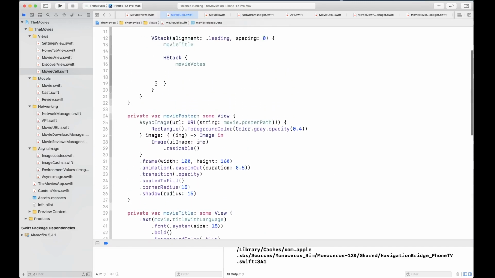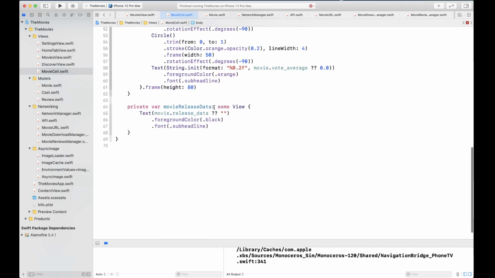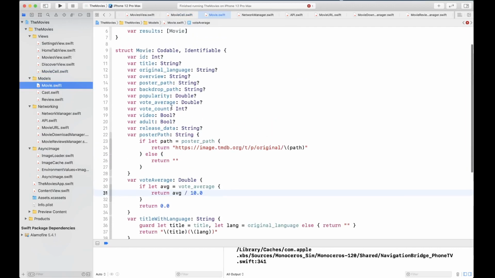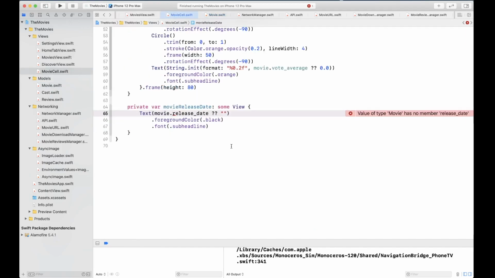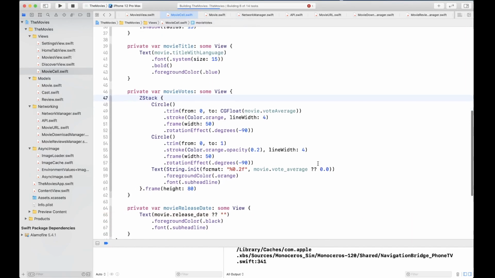Okay, movie release date. Not data actually. It should be date. I actually even name it data, so it should be date. So let me go ahead and fix that because that's not gonna return anything. So where is it? There you go, date. Okay. All right. Okay, so that's our cell. Let's go ahead and build it.